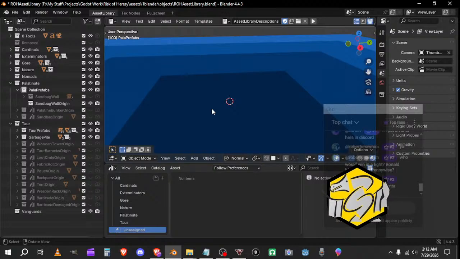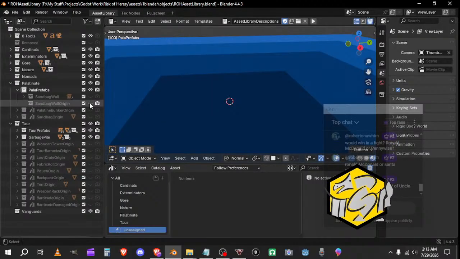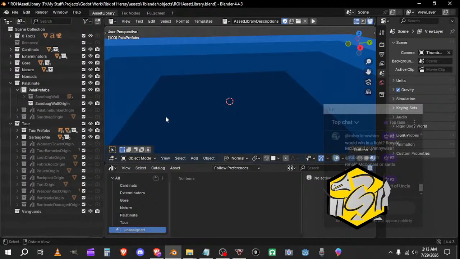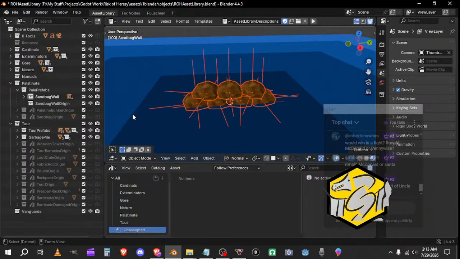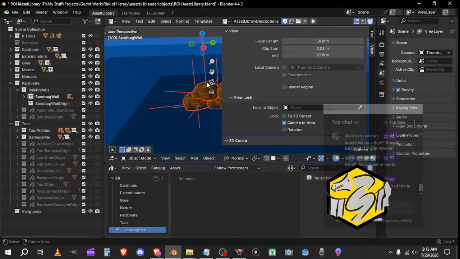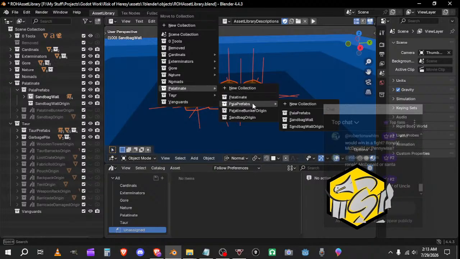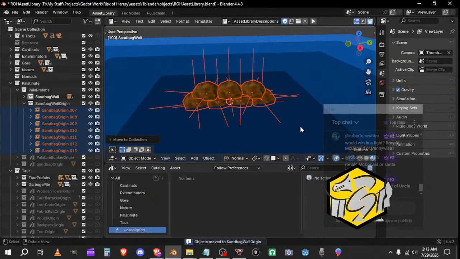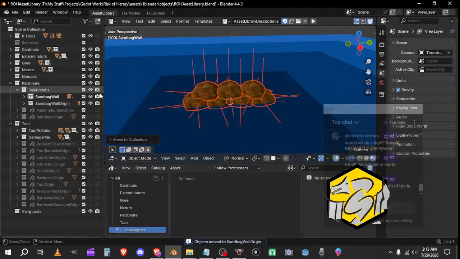Oh my god, that was loud. Alright, where's my sandbags? Wait, what? Move, Palatinate, prefabs, origin. Okay, clearly I moved it wrong.